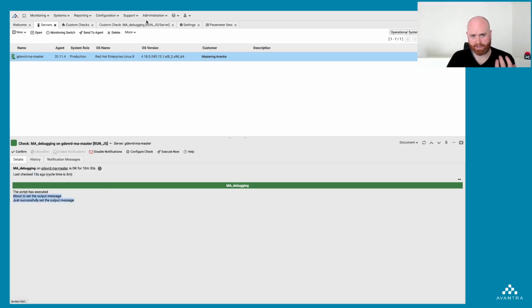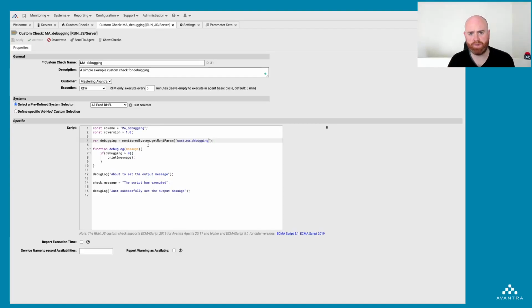So there we go. So that's a few really powerful techniques that you can use in order to add debugging to your existing custom check, but also then to have that configurable and switchable on and off as required. The final thing I'll show you here relates to these two hygiene items I always put at the very top. Custom check name and custom check version.